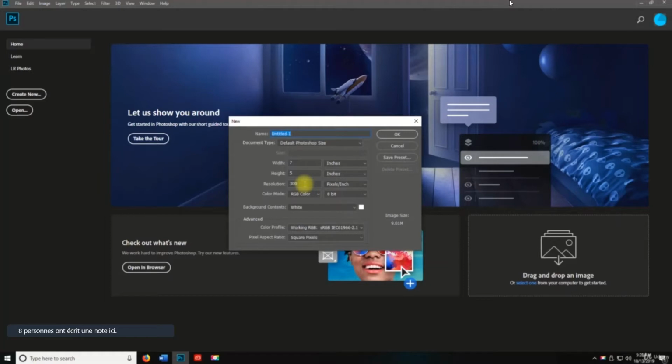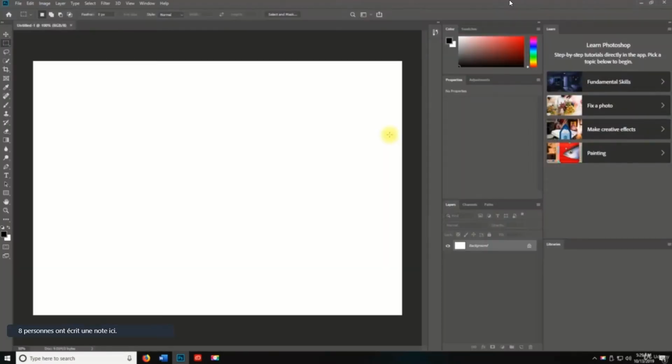Basically what that does is if you do a 300 pixel resolution, or dpi I should say, it's going to have a crisper image because you're going to have more dots per inch, so you're going to have more quality. Okay, so let's click OK just to see what happens, and now you can see it opens up the document. So now you can start working in that document.